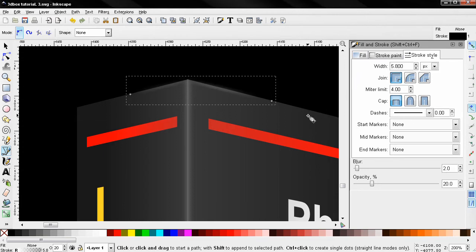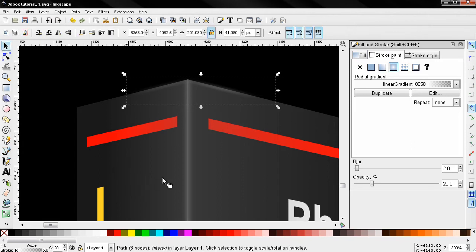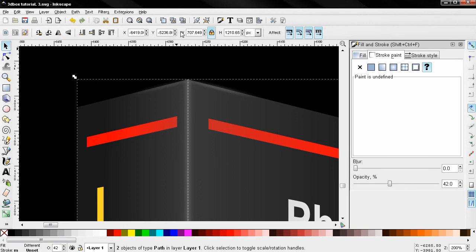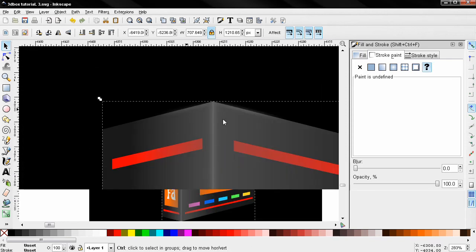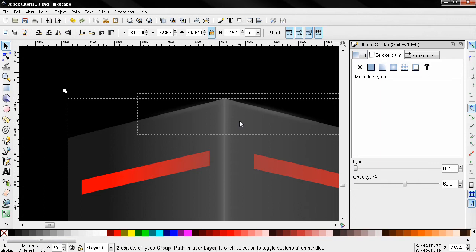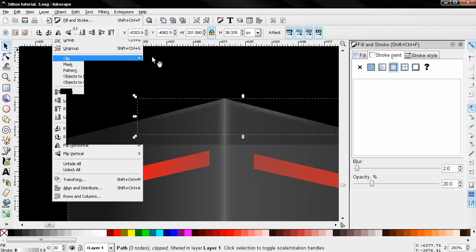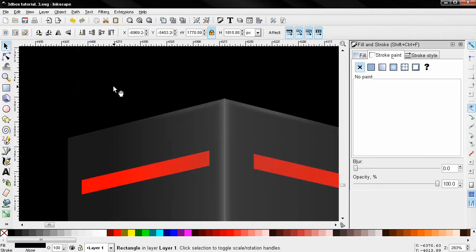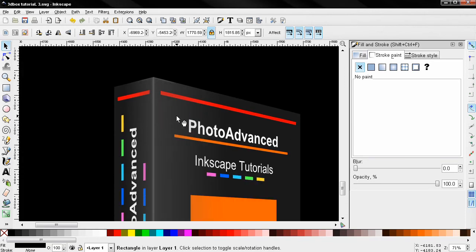Next I'm going to grab the select and transform tool, click here to select this object, holding down the shift key, click here to select this one, Ctrl D to duplicate them, group them, then click over here to select the object that we just created. I made a mistake, so shift click on the background to remove it from the selection, shift click here to add the object, then go to the object menu, clip set, and now this highlight is clipped. Let's zoom out and you see how this looks.